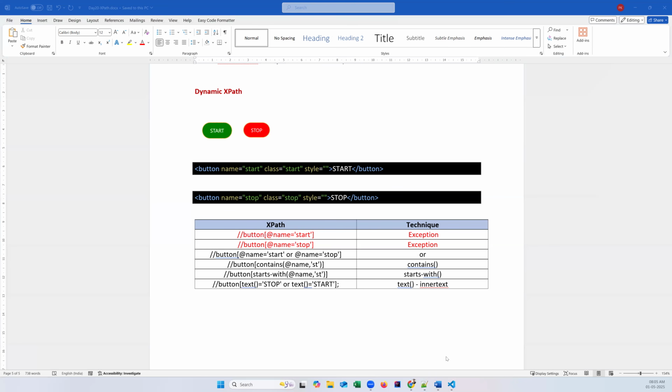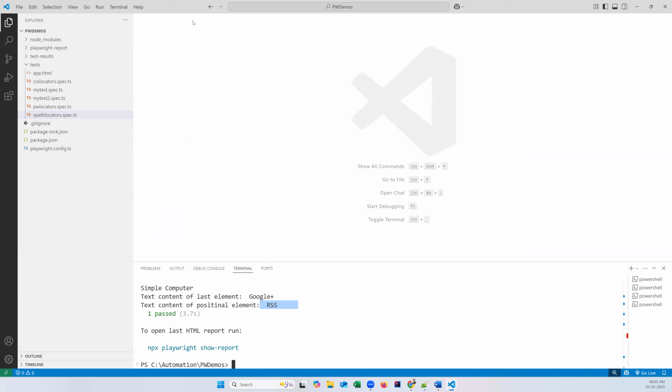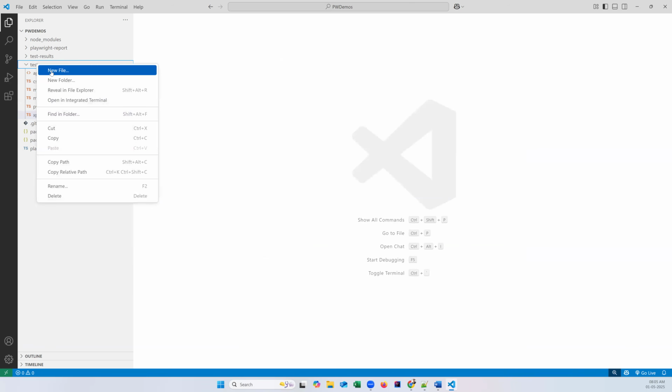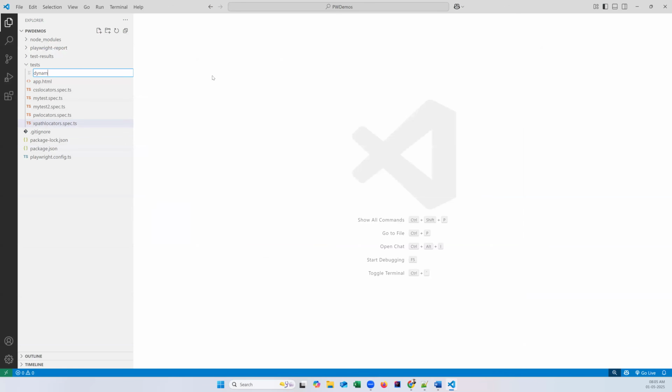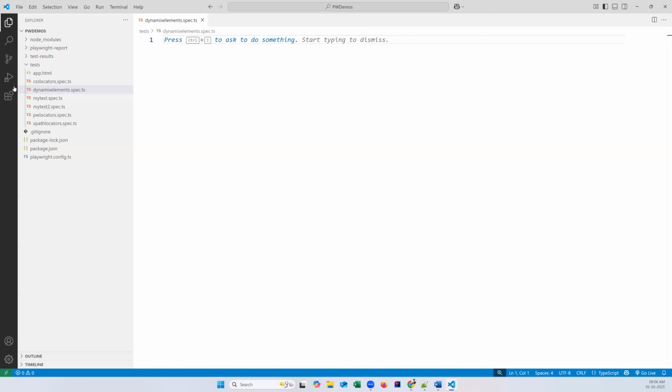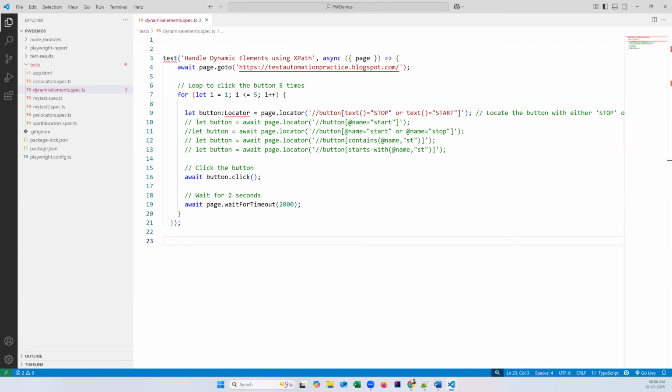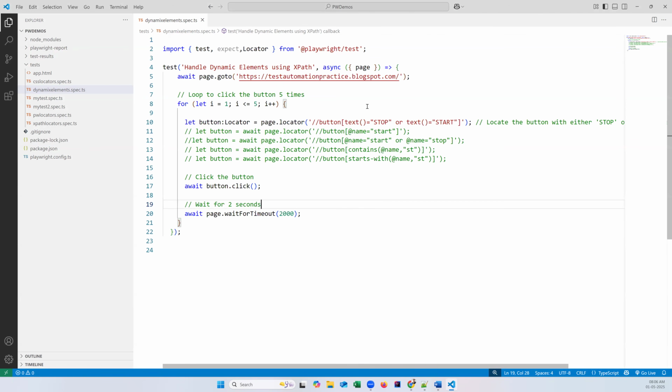Okay, so let me show you a simple example of how to handle dynamic elements using XPath. So new file, dynamic elements dot spec dot ts. Okay, I already have a simple example. Let me just copy it here. So this is my simple test to handle the dynamic web elements. What I'm doing is I'm just trying to launch this page.